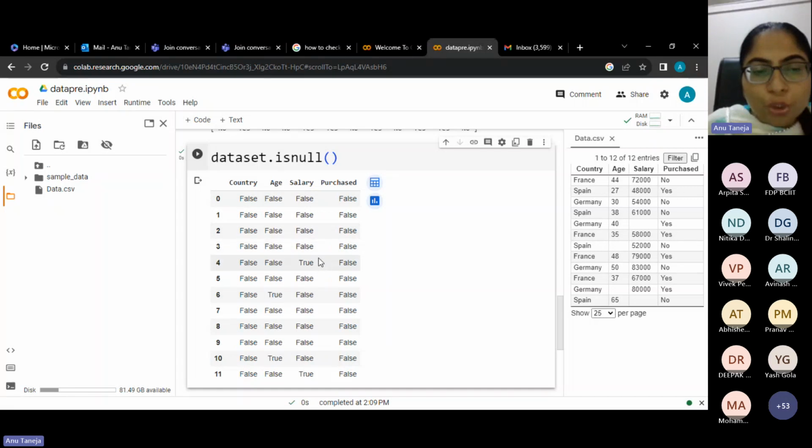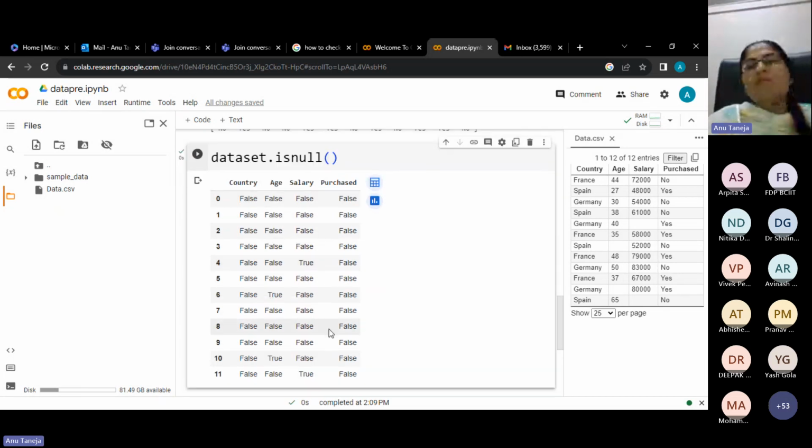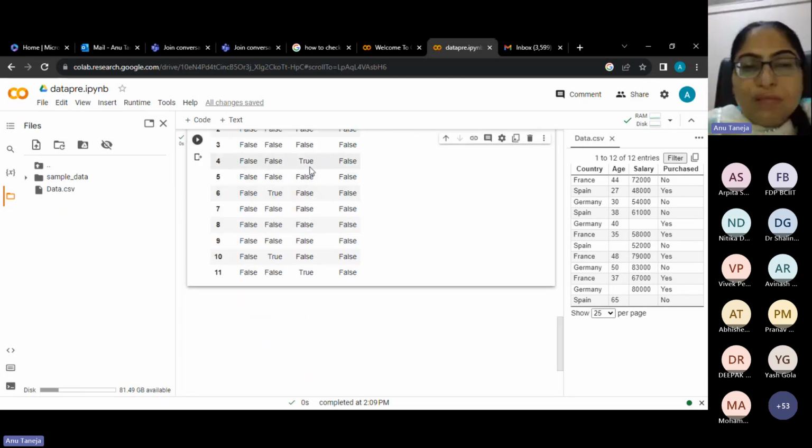It will give you True. You are seeing here it is True, here it is True, here it is True, here it is True. So these are the missing entries, and where the values are present, that means the data is present there. So first we have checked whether the entries are null and, if they are null, where they are null. Where there is no value, missing value or blank value, True is mentioned here.